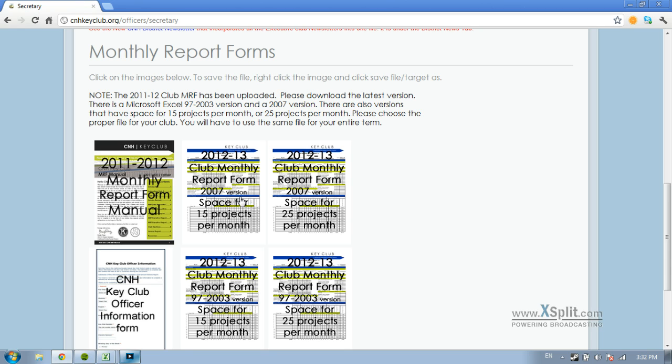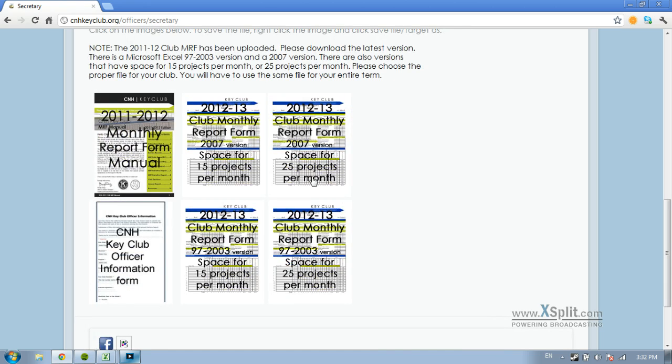The major differences between these versions is that this has spots for 15 projects for your club, and this one has spots for 25. There are spreadsheets for the 2007 version of Word and the 97 to 2003 version of Word. So I'm just going to download the 15 project per month monthly report form. And if you also need additional help, here's the 2011 to 2012 monthly report form manual.